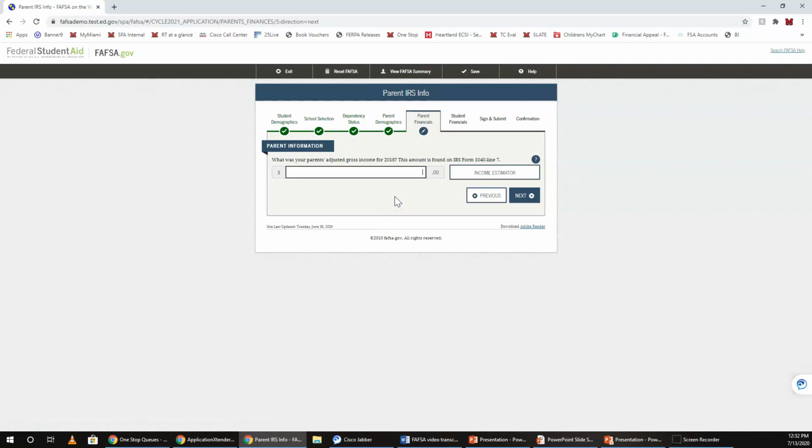All of this information can be found on your 1040 form, and you'll be able to see what line they're requesting the information from in each question. If you have additional questions above and beyond what's listed in there, you can click on this little button here, and it will bring up some frequently asked questions in regards to that question. So here we're going to put in what Miles' parents made for the year. And hit next.